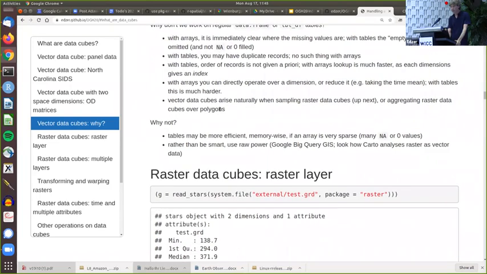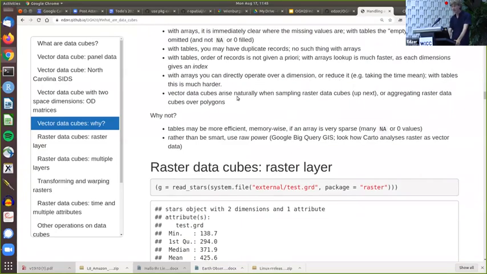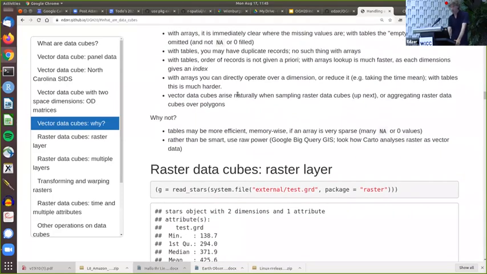And also, vector data cubes arise naturally when you sample raster data cubes. The raster data cubes are up next. Quite often, you want to look at what happens in this raster data cube at these sets of sites. How do I summarize these raster data for this set of polygons, because somebody wants to know this at a polygon level because it needs to be connected to socioeconomic data or something like that. And so vector data cubes arise naturally when you do sampling or aggregation of raster data cubes to points or to polygons or even to lines.